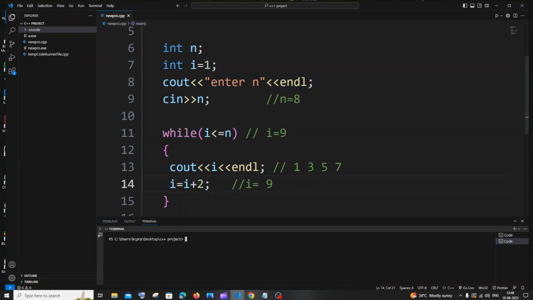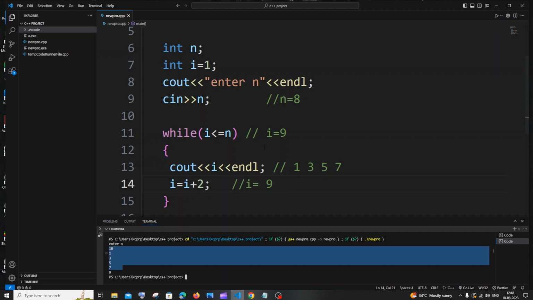For example, 1 plus 2 is 3. 3 is an odd number and is the next odd number. 3 plus 2 is 5, the next odd number, and it's an odd number. So this is how it works. If I run it now, we will be getting the odd numbers printed. That's great.